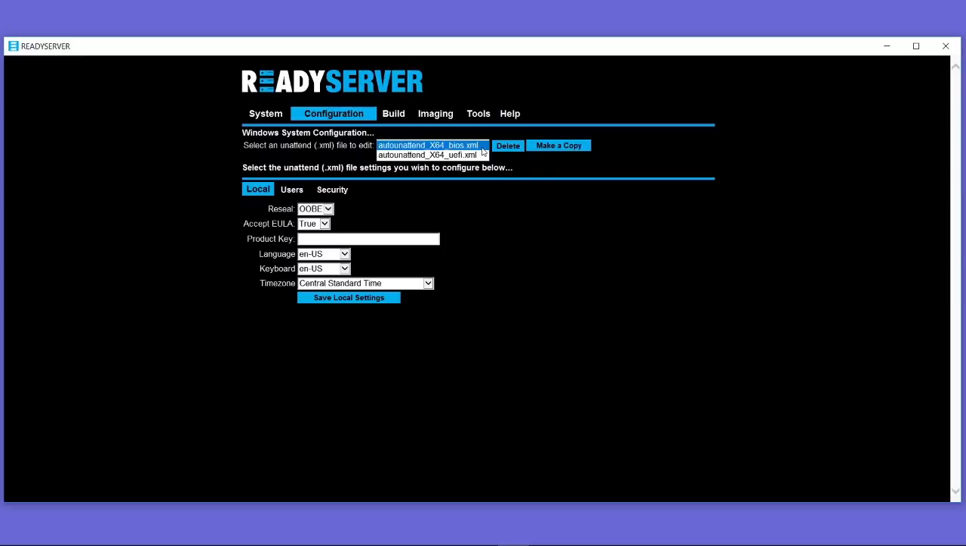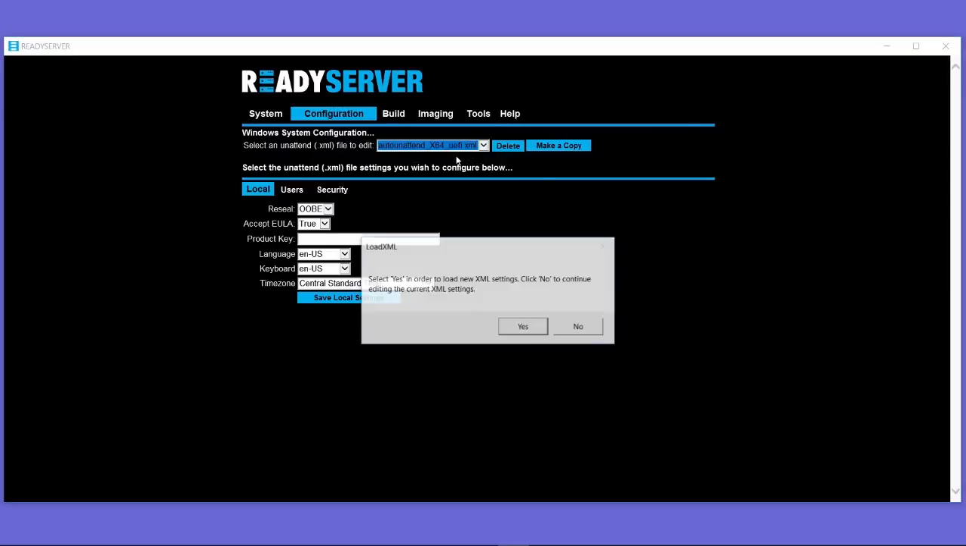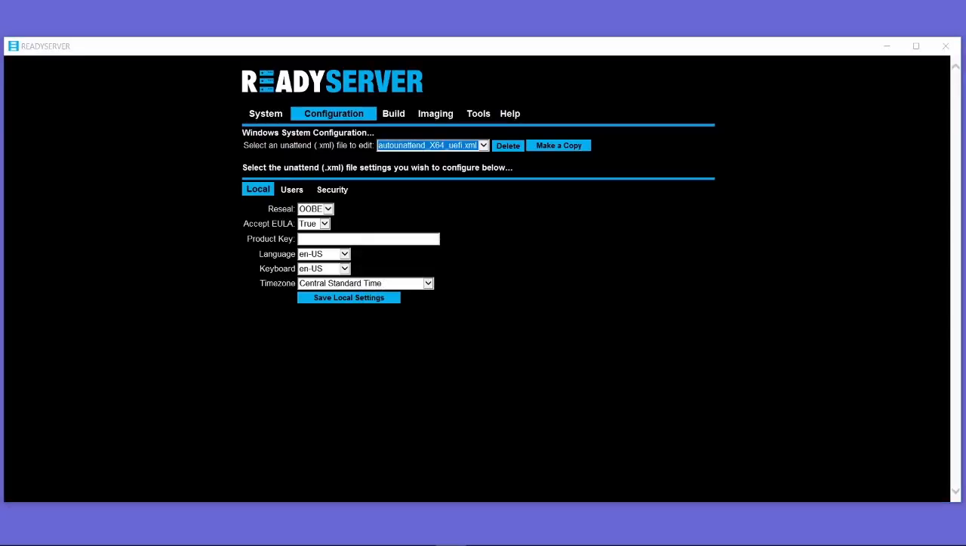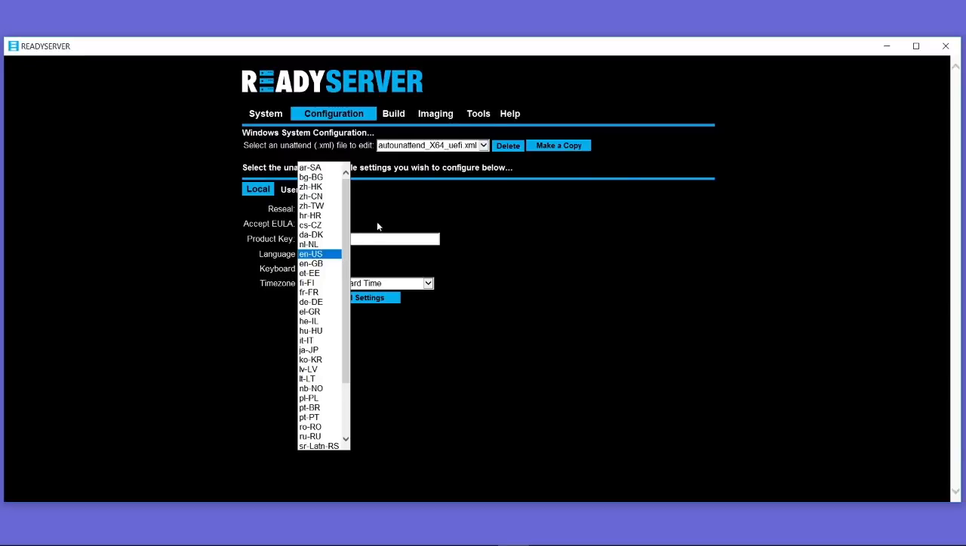It is recommended for newer systems that you should select the UEFI template. As you can see, I've selected the UEFI template file, and it's prompted me to go ahead and load those settings. I'm going to go ahead and click on Yes to load those settings. Once you've loaded the settings, you can modify them by clicking on the fields in the lower part of the page.